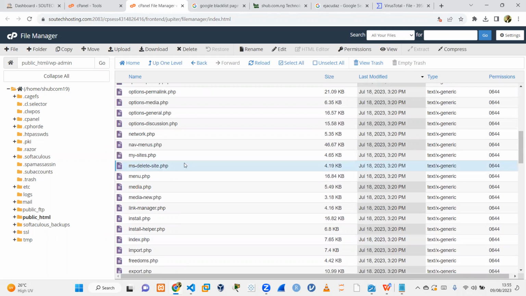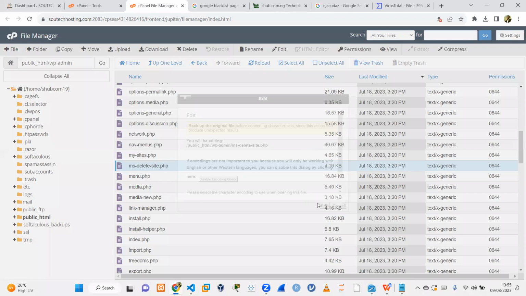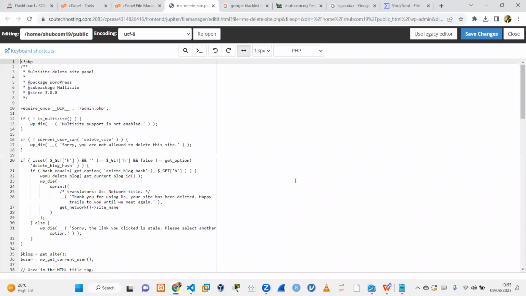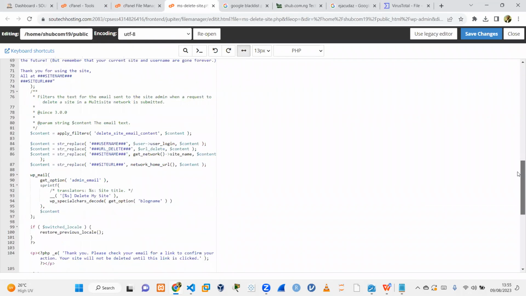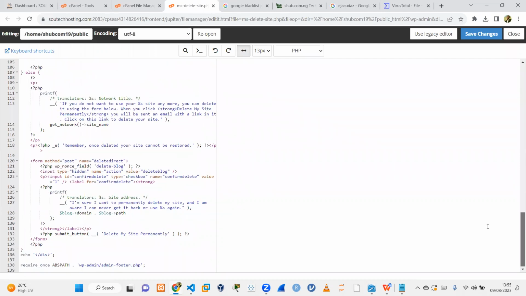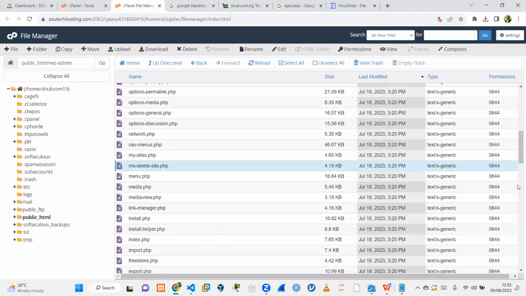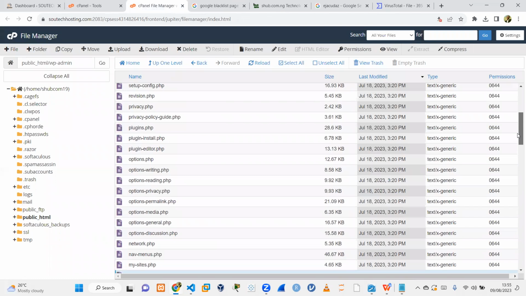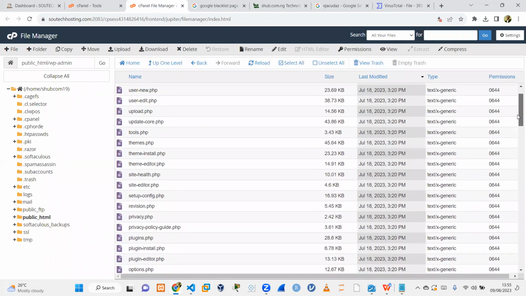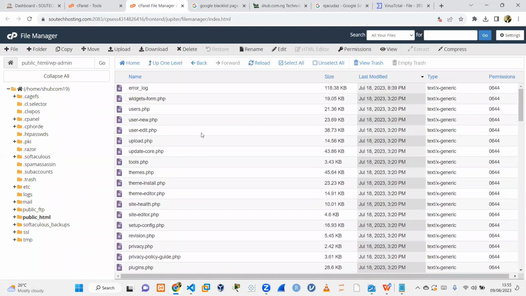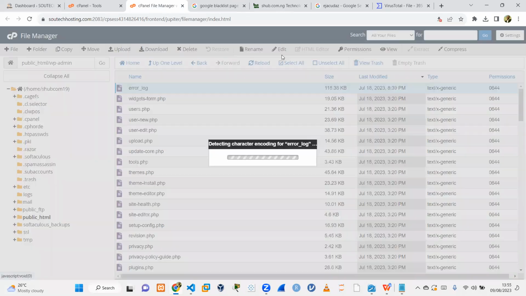MS delete site. What's the meaning of MS delete site? Let's see what that looks like. Okay, this is for multi-site. Yes, this looks like a regular WordPress file. I'm trying to look at my user files. Let me see, error log. Let me look at my error log.